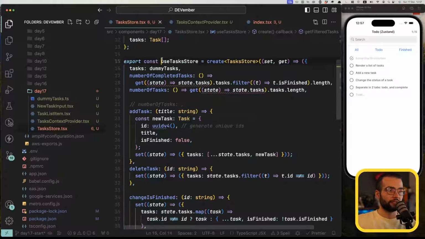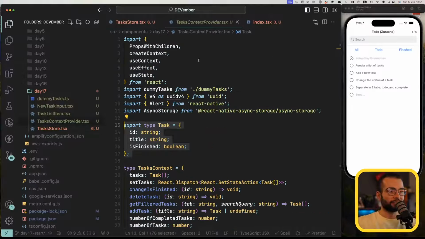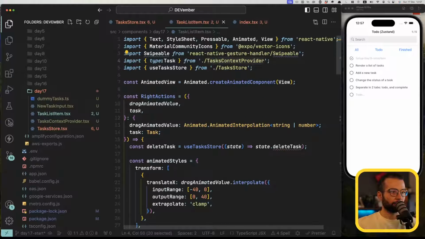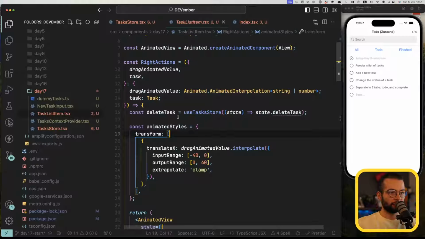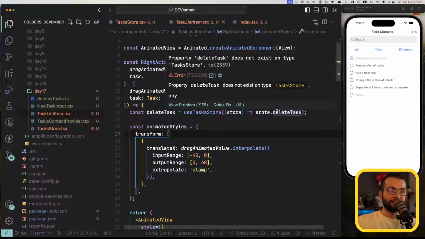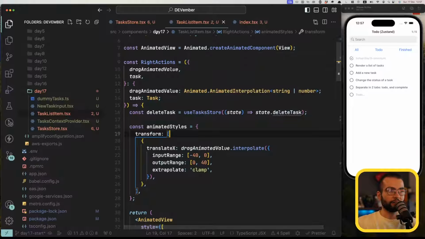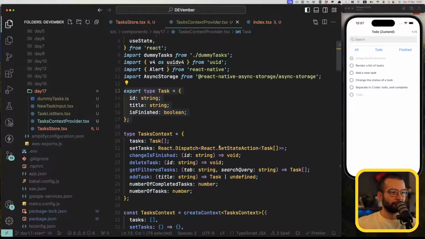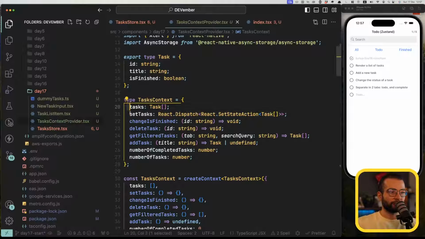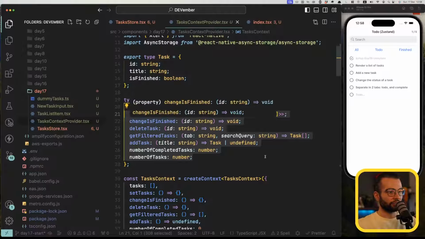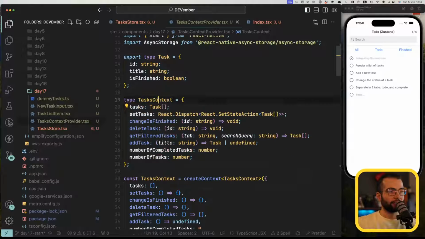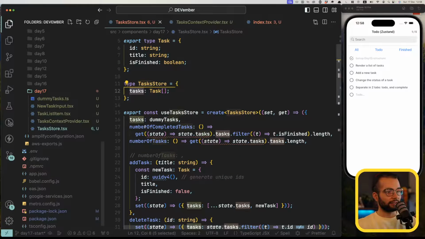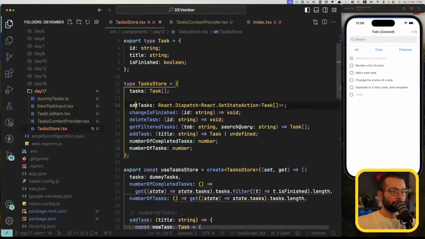So here we only have these issues, but where we import, we still will see issues like, for example, in the task list item, where we import the use task store, it still doesn't know about the delete task function, because in the type we didn't provide the types for our functions. Let's look in the context provider, because some of the types will be similar to this one. So let me try to actually copy all the type of a task context into our tasks store and only update some of the things.